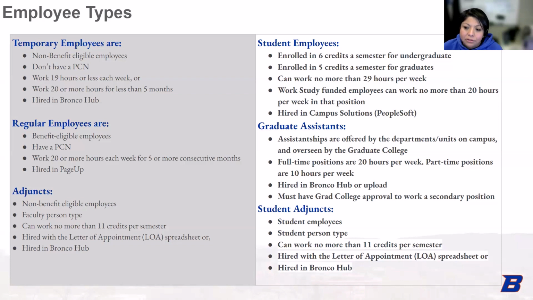Then we have student adjuncts. Again, 6 credits for undergrad, 5 for graduate, and they're going to be teaching a course. They are going to be a student person type, whereas a regular adjunct is going to be a faculty person type. They do follow the same rules as the adjuncts, where they can teach no more than 11 credits per semester, but they still have to follow that hours per week. When you convert those credits to hours, they still can work no more than 29 hours per week.